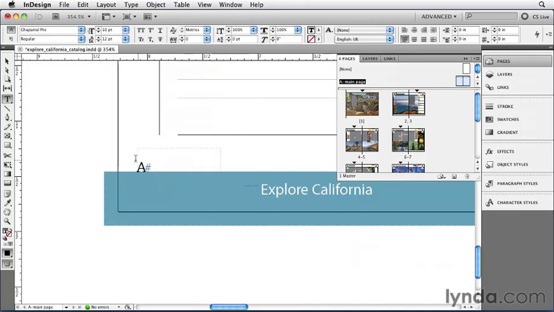And there we go. It adds the page number. Now, right here, it just looks like an A. Why does it say A instead of a page number? It's because we're on master page A. So it's reflecting what the current page is, and that is A. Later on, we'll see when you're on page 4, it's going to say 4 because it's the current page.